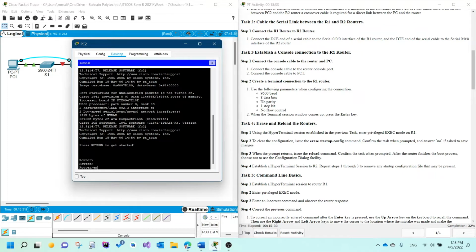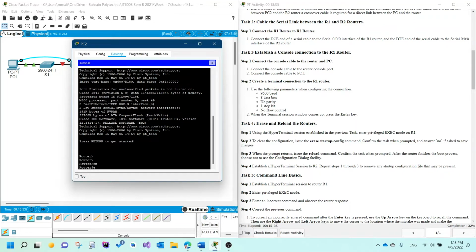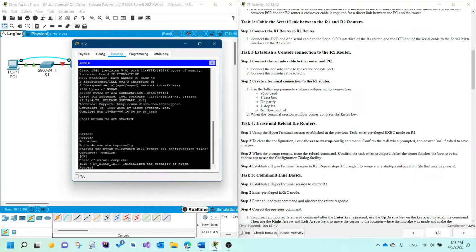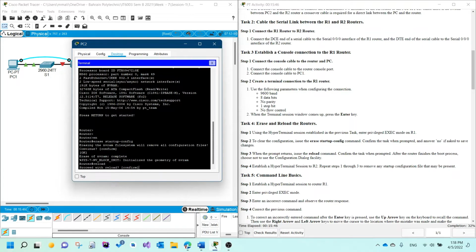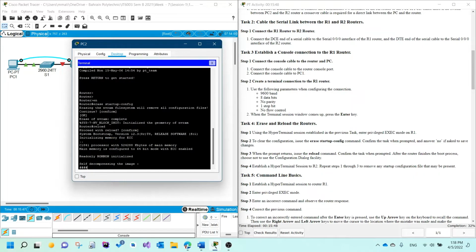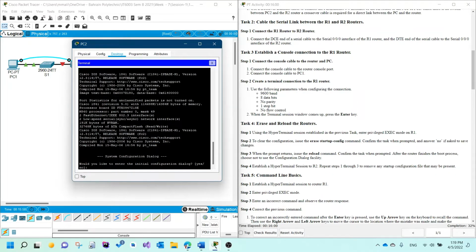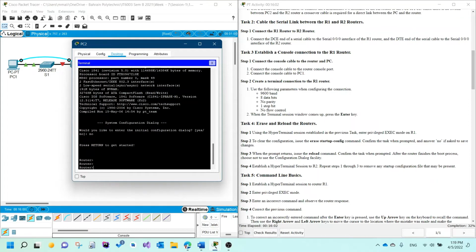We need to move to the privilege mode, right? Erase startup-config, press enter. It's erased, right? Reload, proceed, press enter, and it reloads your device, or basically restarts. And then when it asks you for a configuration dialog, you just say no, and that is it. We're done with router 2 as well.